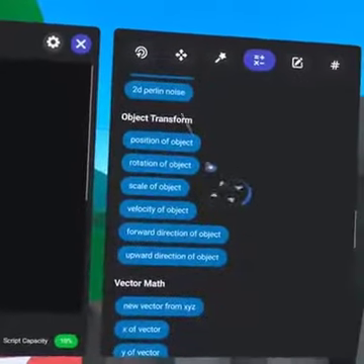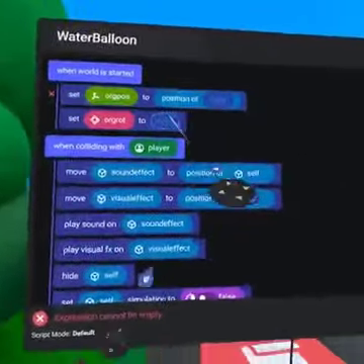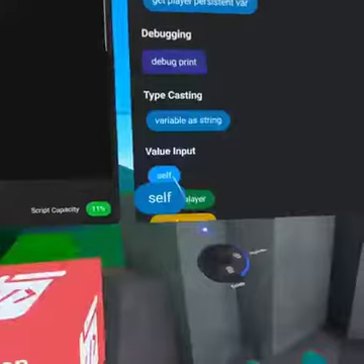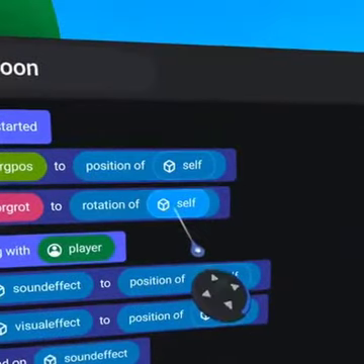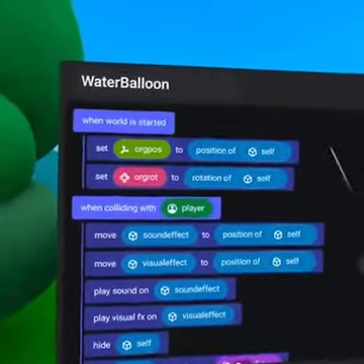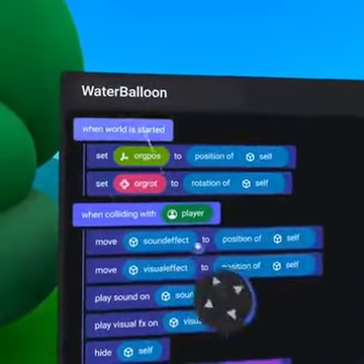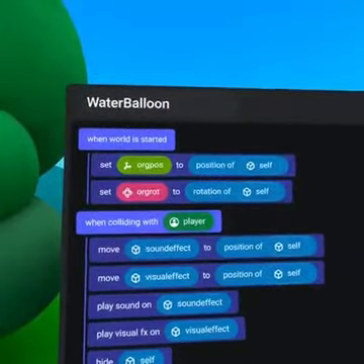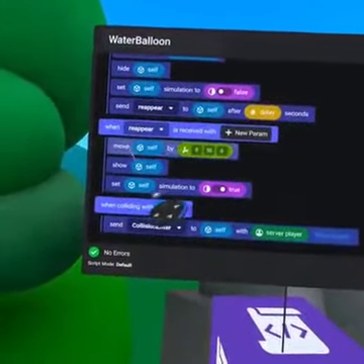On our operators tab, under object transform, you're going to bring over position of object and rotation of object. From values, we can get self. Now, on world start, we set origin position to the position of self and origin rotation to the rotation of self. You'll remember we moved the balloon up by 50 meters.